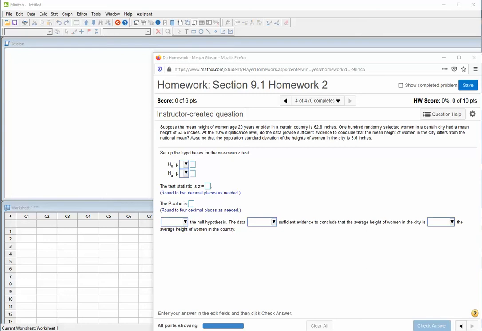In this video, we're going to use Minitab 18 to test a hypothesis about a mean. We're going to do this homework problem as an example. It says, suppose the mean height of women aged 20 years or older in a certain country is 62.8 inches. 100 randomly selected women in a certain city had a mean height of 63.6 inches.